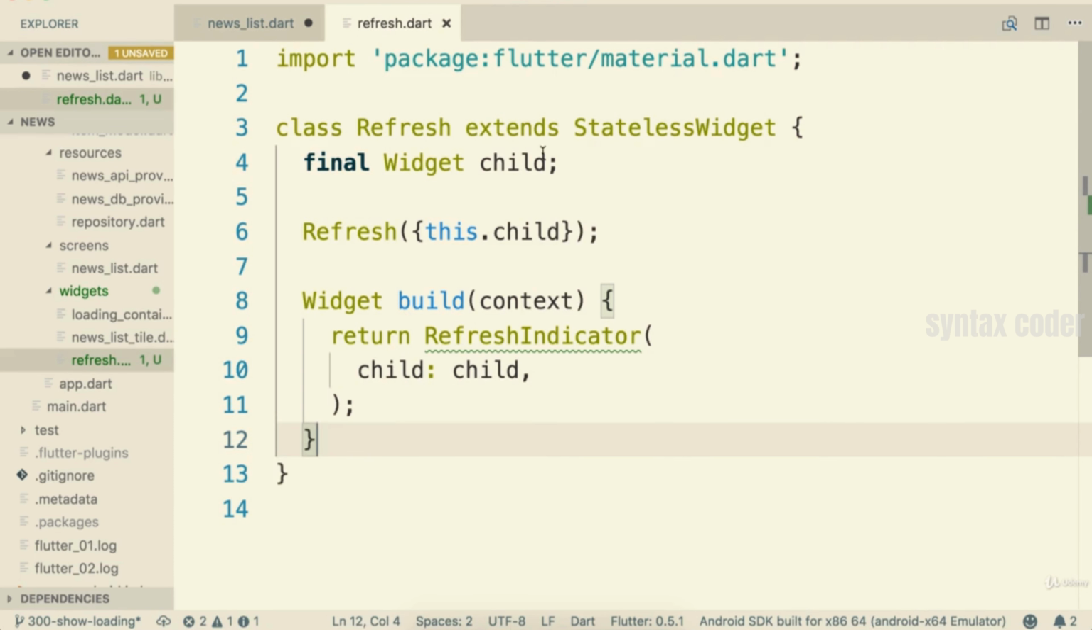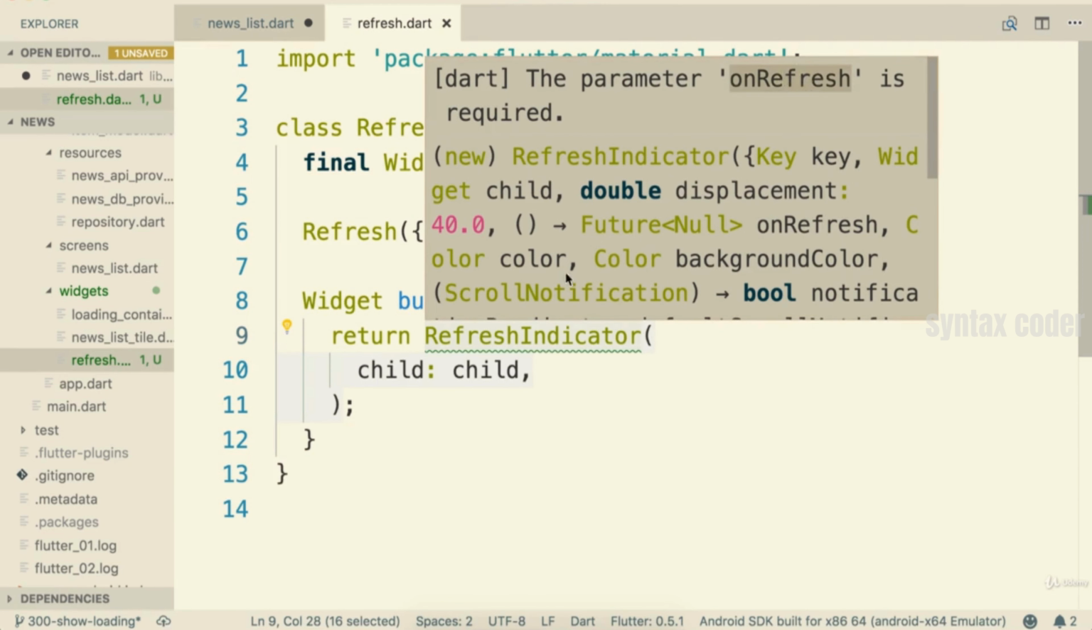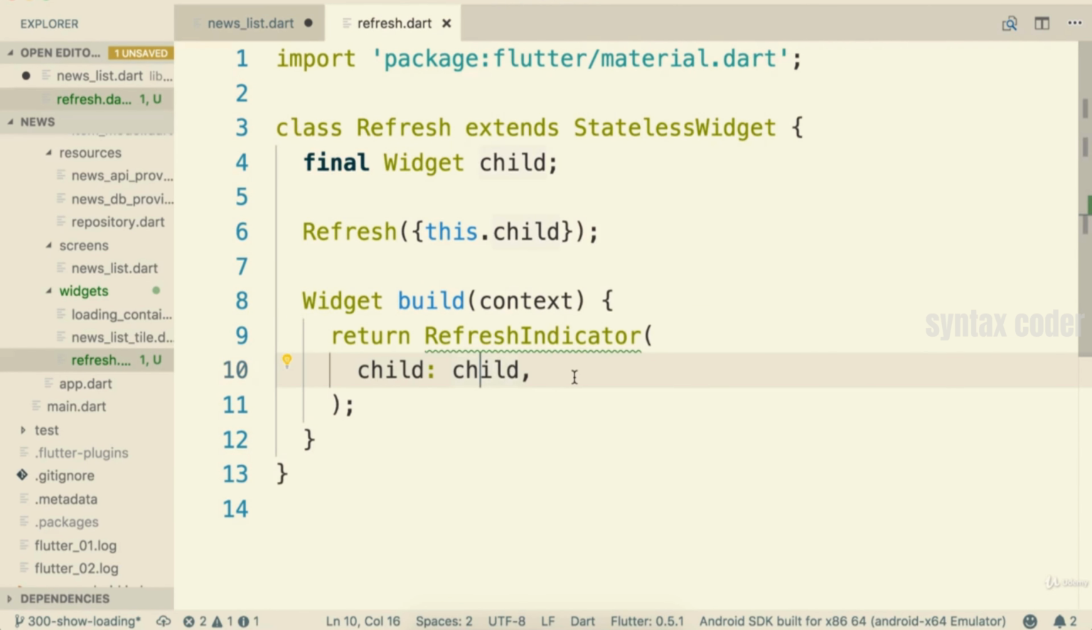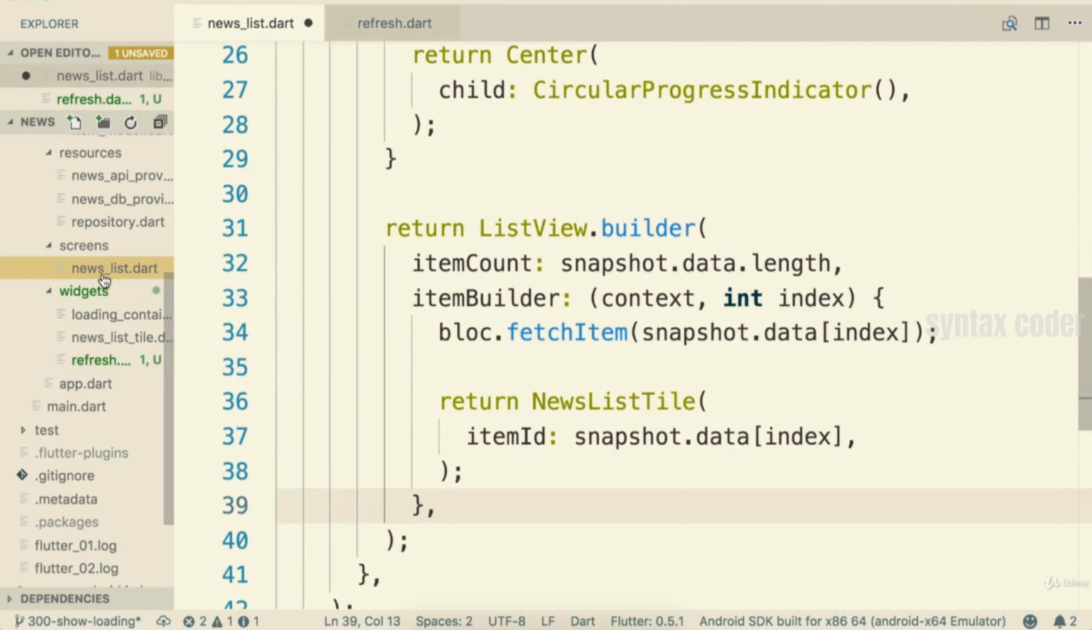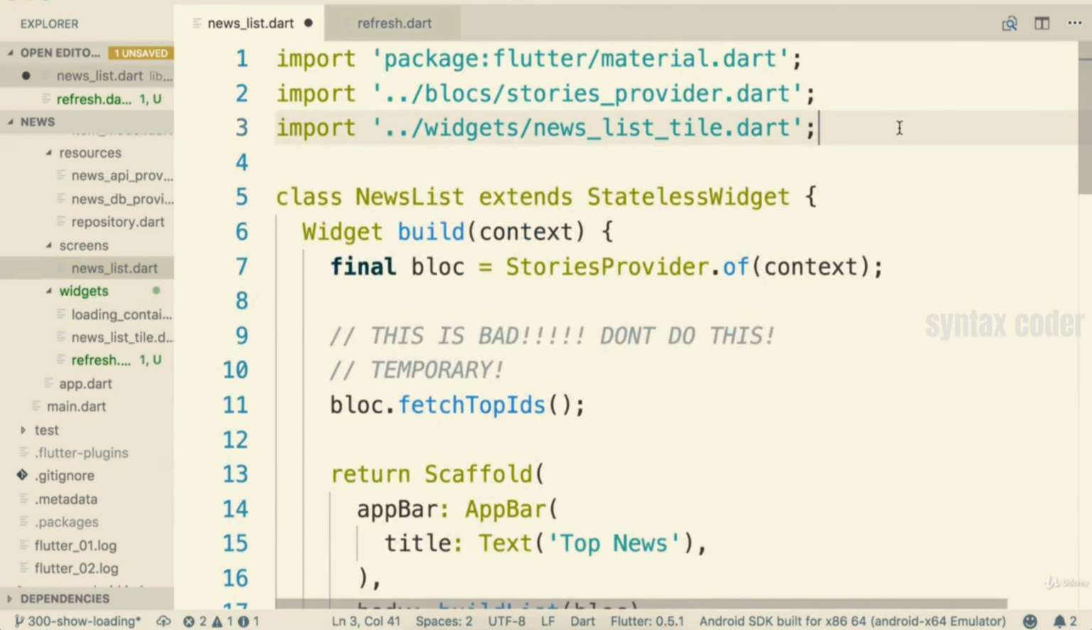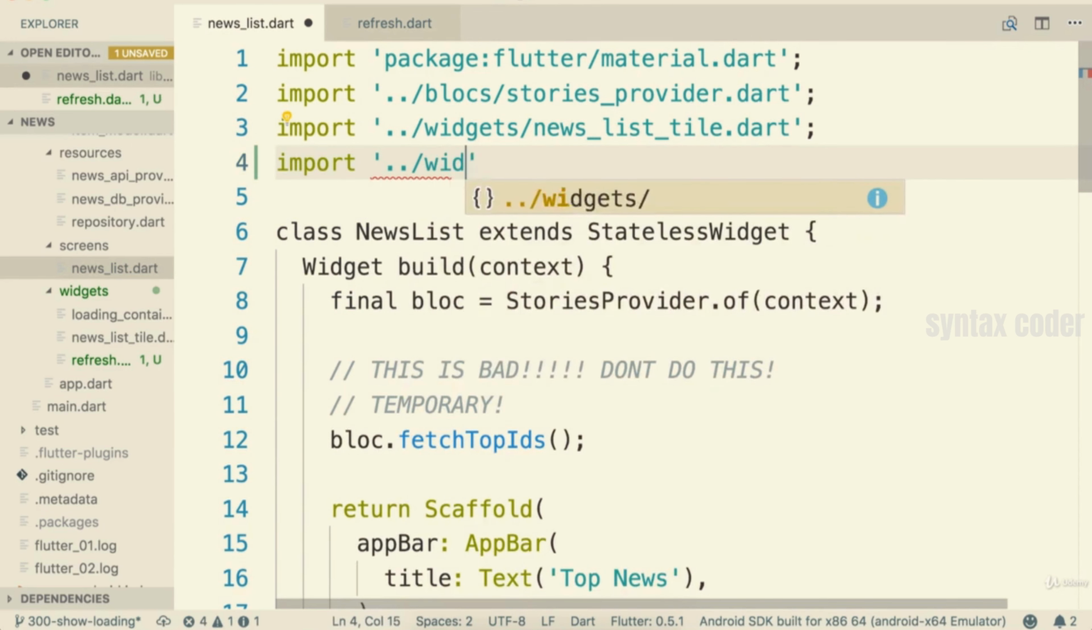Okay, let's now take this widget. We've not yet set up refresh indicator all the way. Remember, we also have to put together that onRefresh callback inside of here, but let's go wire it up to the news list right away, just so we don't forget that step. So I'm going to go back over to my news list screen. At the top, I'm going to import the widget that we just created.